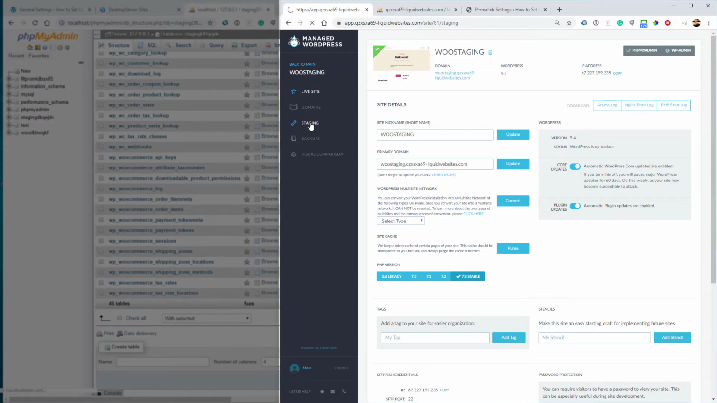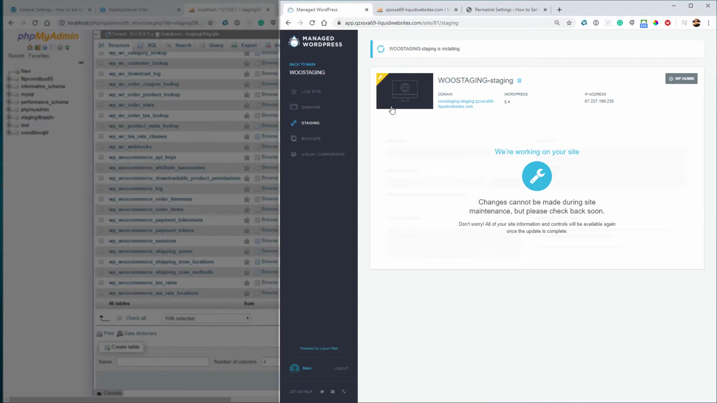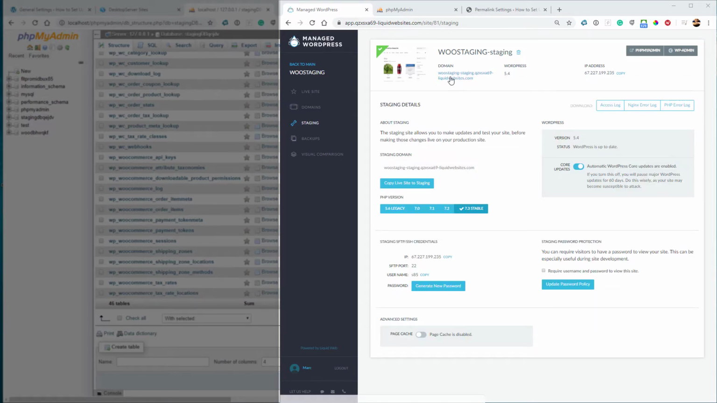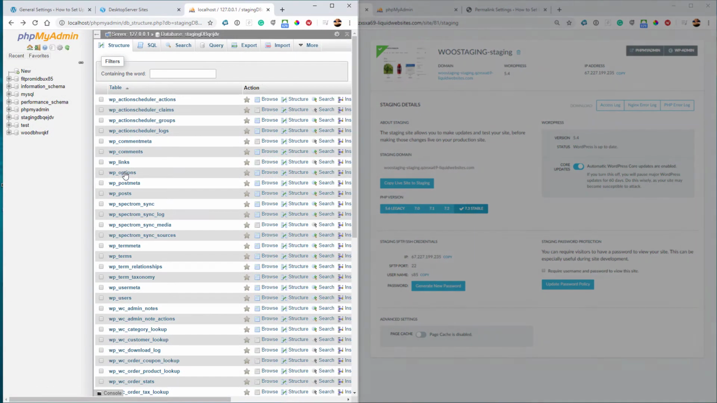Back in your Liquid Web dashboard, select Staging, and then select Copy Live Site to Staging. This starts the process of copying your live site over to your staging environment. After a few minutes, the site will be created, and you will have an exact duplicate of your local site on both your production and staging environments. We now have one bit of cleanup to perform, which is to restore the functionality of your local site.